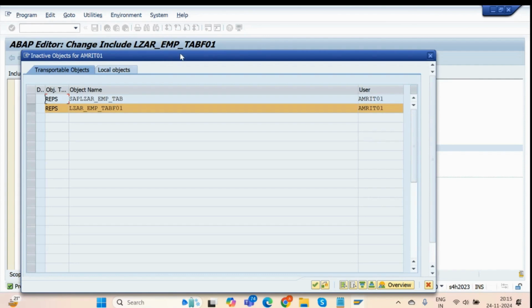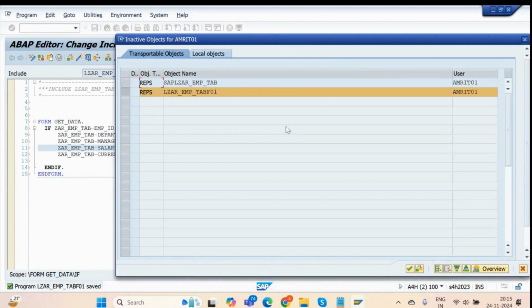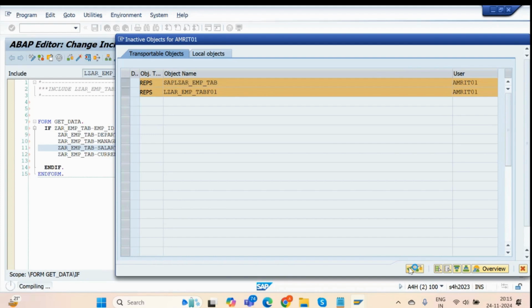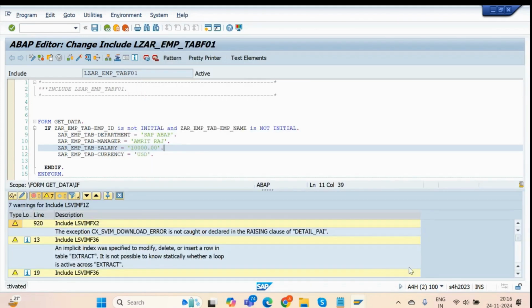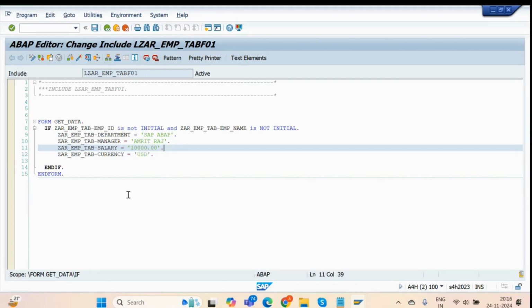Again, if you are going for TMG event and when you are going to activate your program, don't forget to activate this SAP standard program also, which has been written for your table, because this particular include is being inserted here. So this will also change to an inactive mode. Okay, so we are required to activate this program also. Now click on OK button. Object activated. We can ignore the warnings.